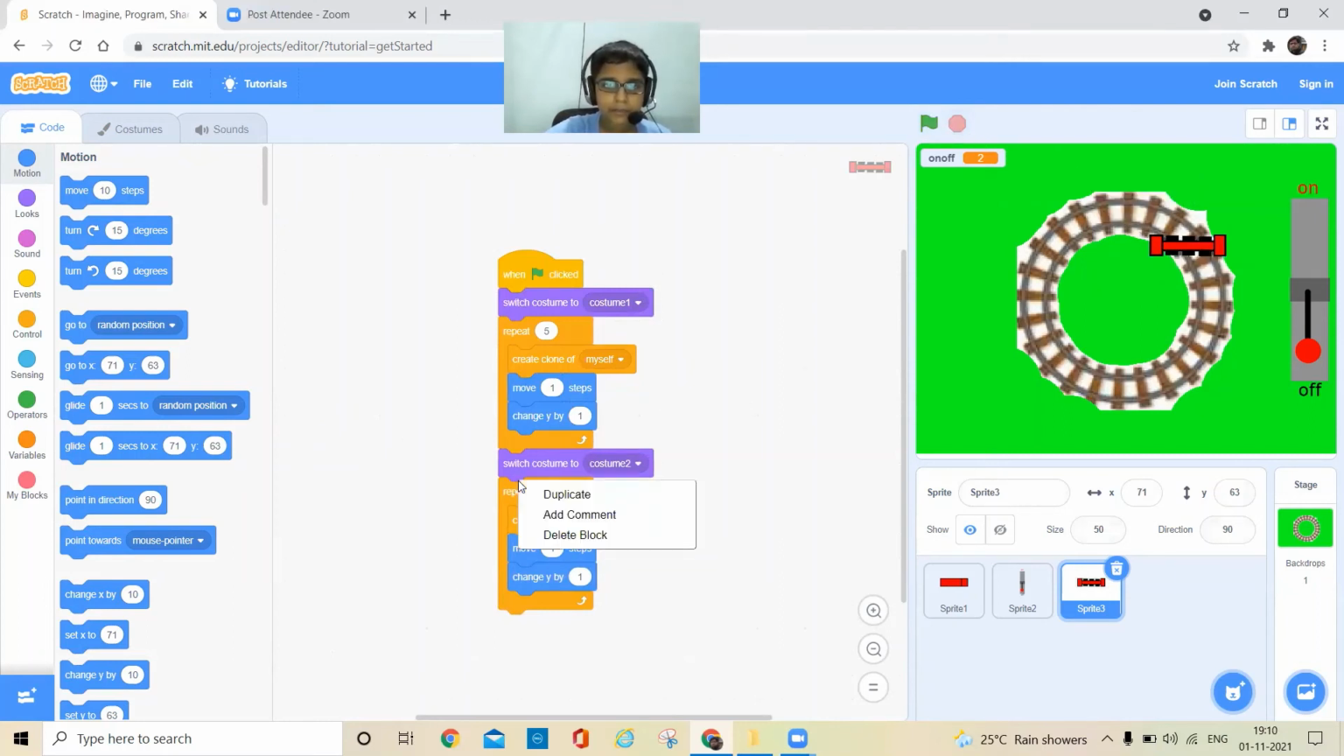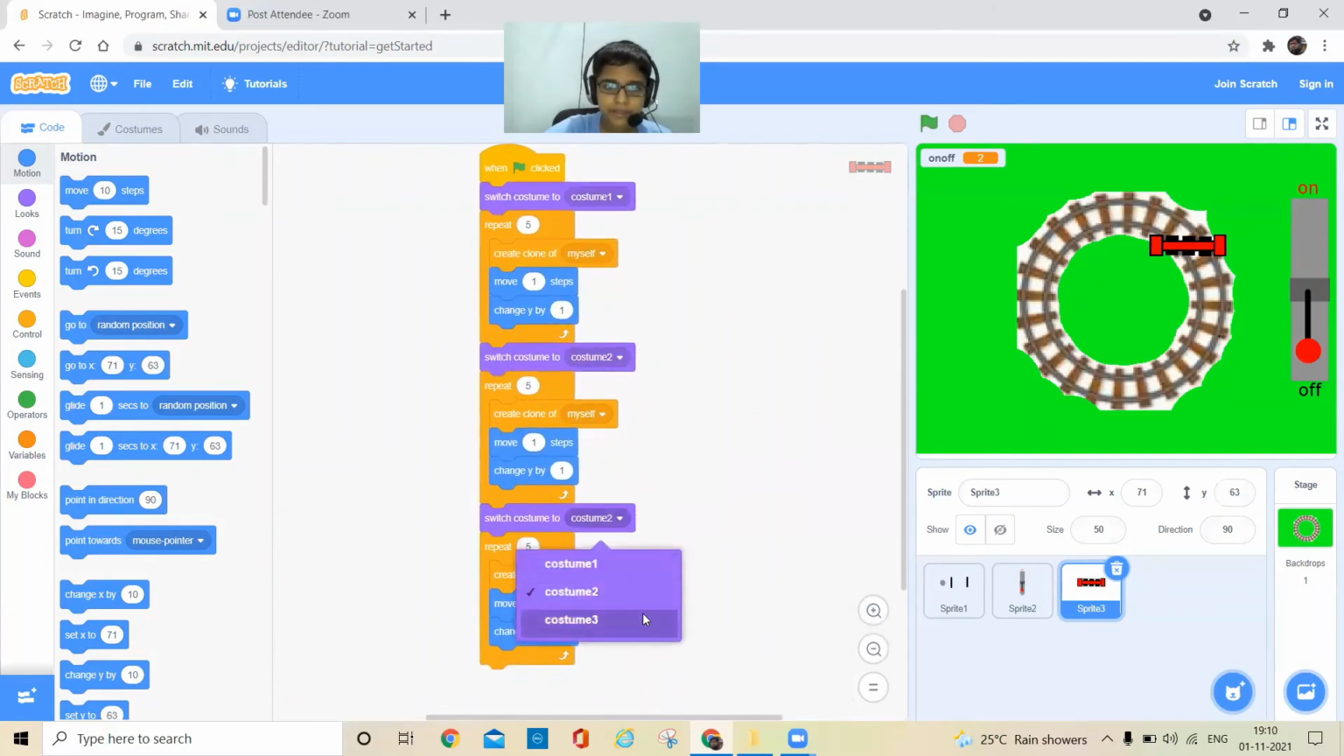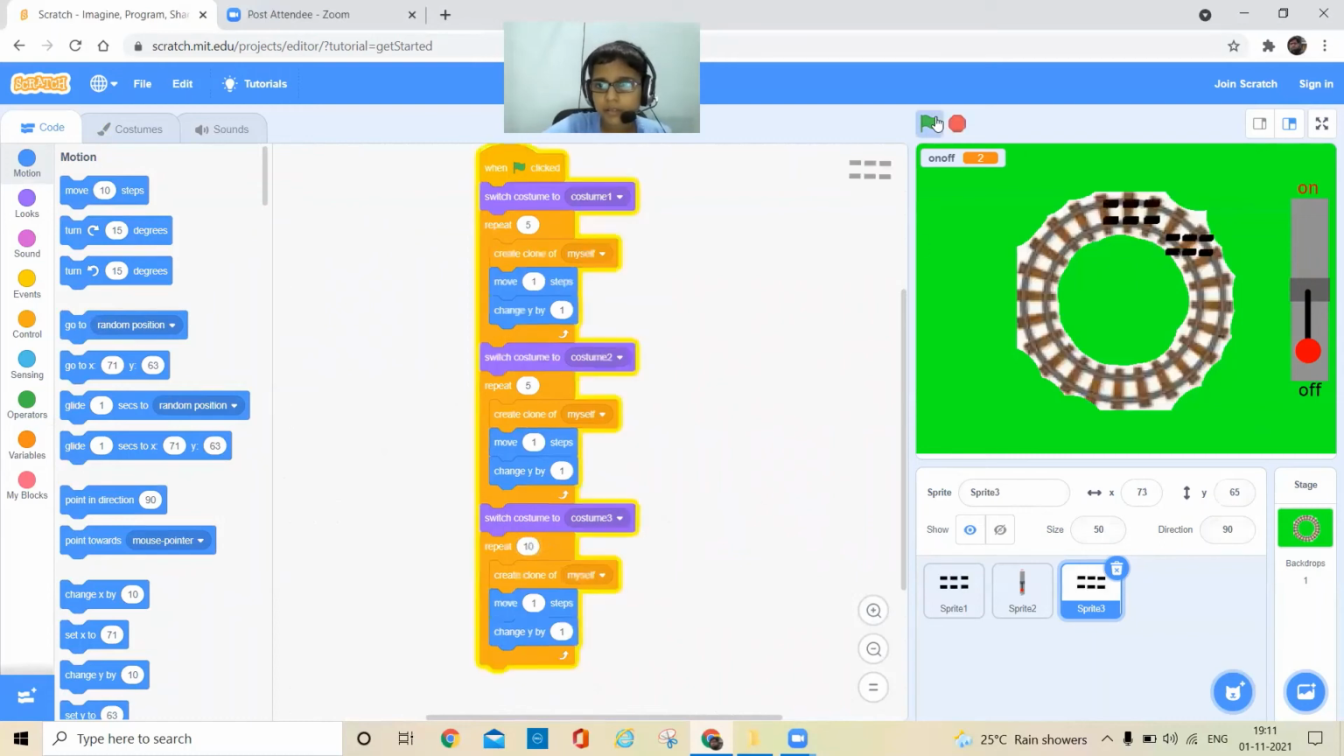And now just duplicate this. And then it should be 3 here. It should not be 5. If we keep it 5, the engine and this wagon will be very smaller than the engine. So I'm going to keep it 10 or any other number. So now let's see. It's the same size as this thing.